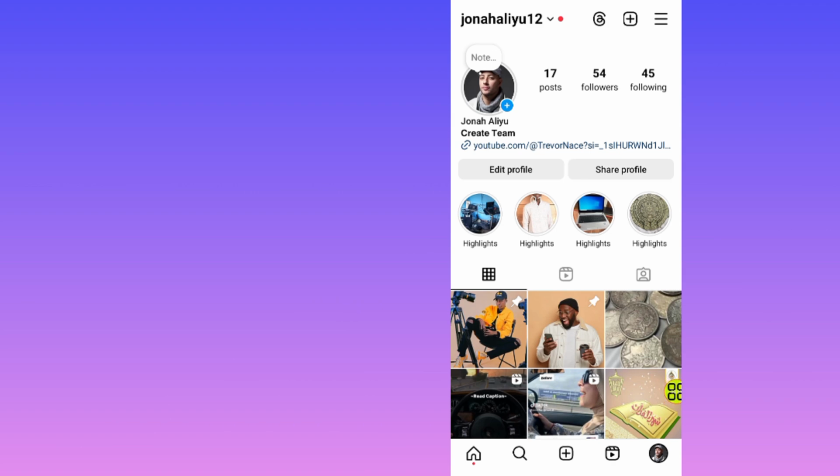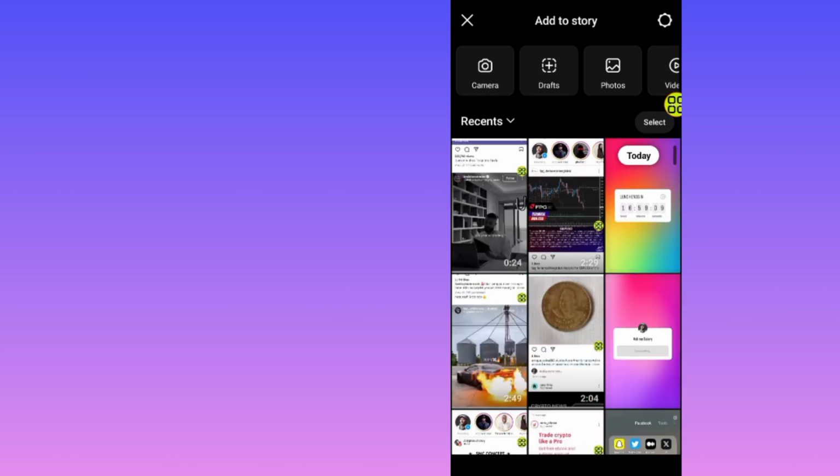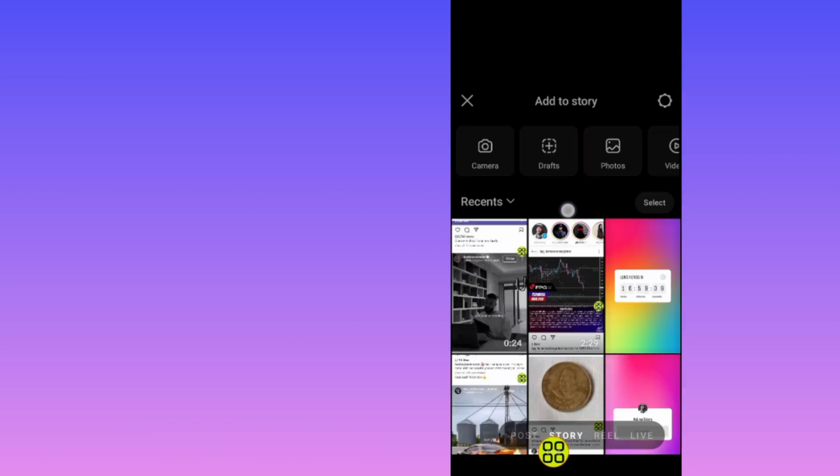After you open your profile like this now, tap on this plus button beside your profile to create your story. This plus icon, tap on it. After you tap on this plus icon, it will take you to this option now. Now swipe down like this.